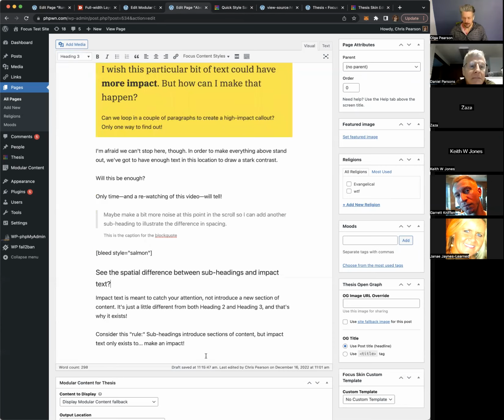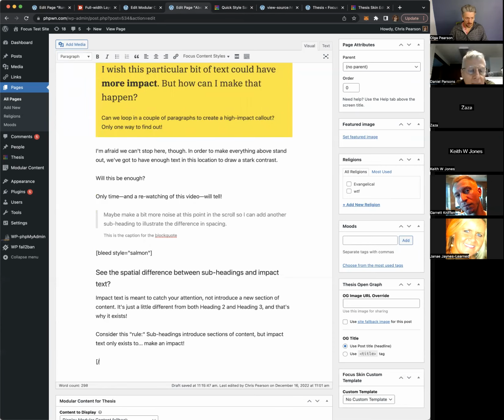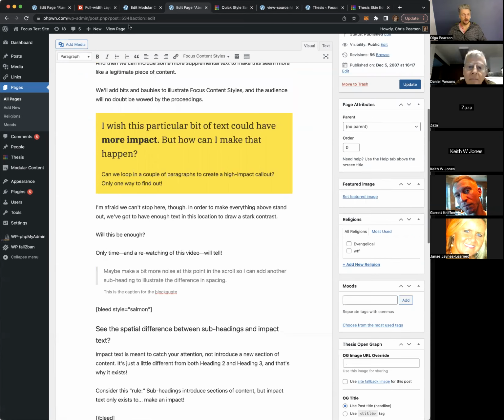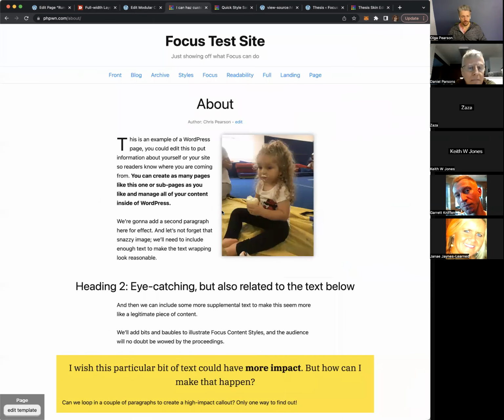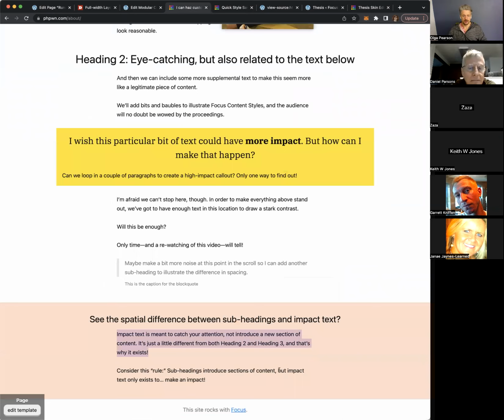So that'd be up there, and then underneath we would have it down here. Close our bleed. This is exactly how it looks. There's some space in there. This is just how the editor works. No big deal. We're going to hit update, and we're going to look at it. And there it is. So super easy to do that.